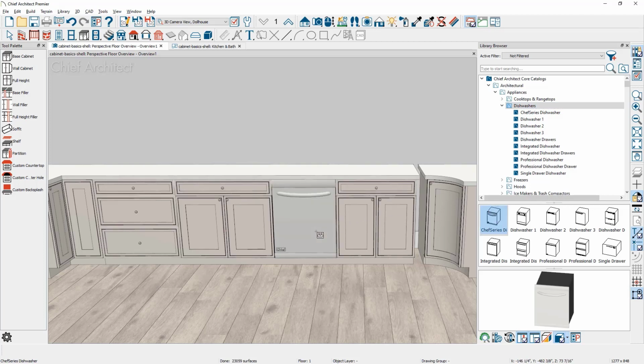The way that dishwashers work in Chief Architect, it will replace the cabinet box, and the advantage in this case is you get an automatic countertop that goes over the top of it. The cabinet box will not show up in your materials list or in your schedule in this case.